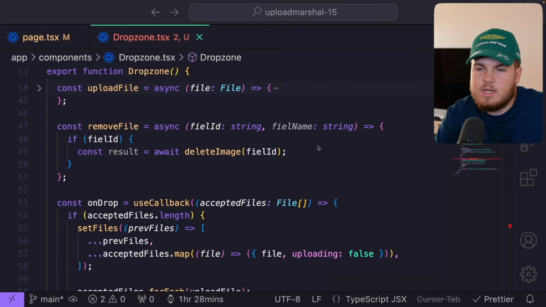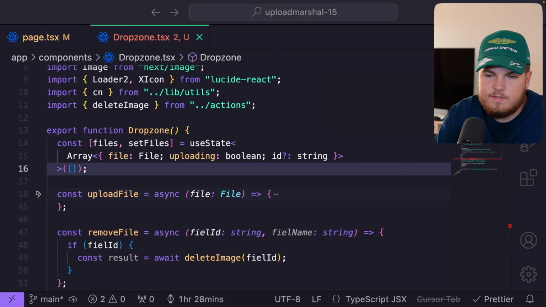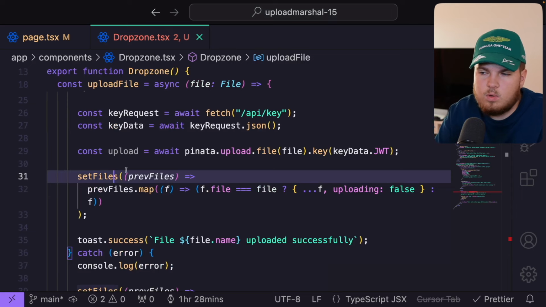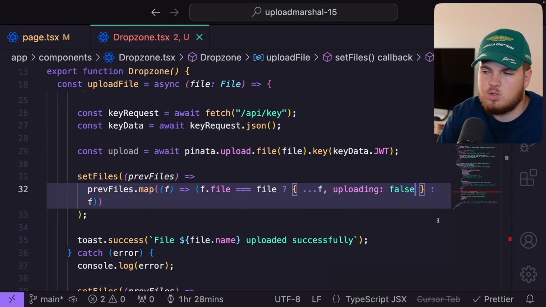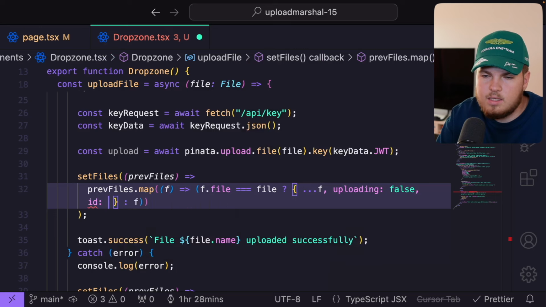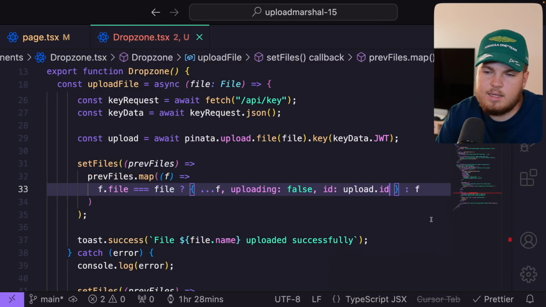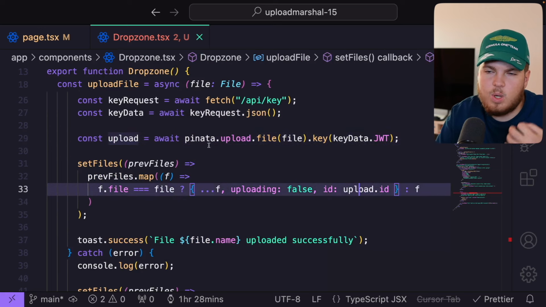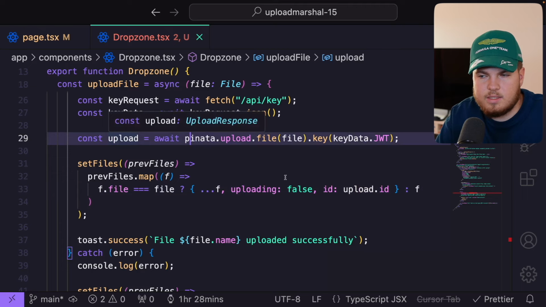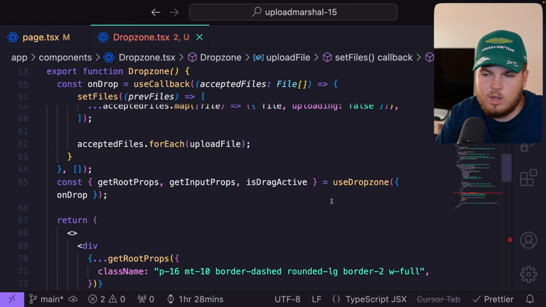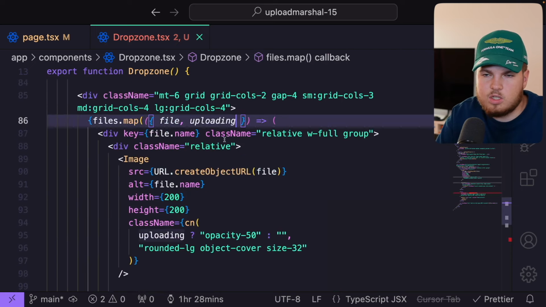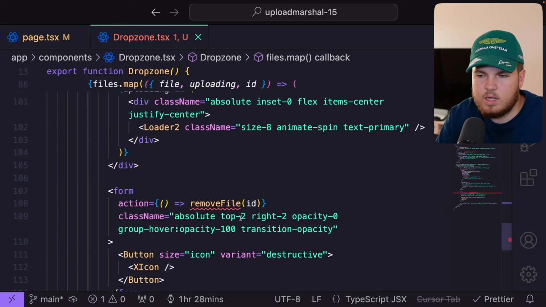Now we have to somewhere pass the ID so that we can use it down below. For that, what you have to do is right here go to the upload file function, and then right here, once we set our files when uploading was successful, we can also add an ID. So let's do a comma, add our ID, and this is equal to the upload.id. And upload again right here is where we upload our file to Pinata, and when we upload it, as a response we get an ID, and that's what we pass right here. So now we have the ID, and now I can pass it right here down below, and to get the ID we have to destructure it right here where we map over the files. So let me get the ID, and now we can use it right here.